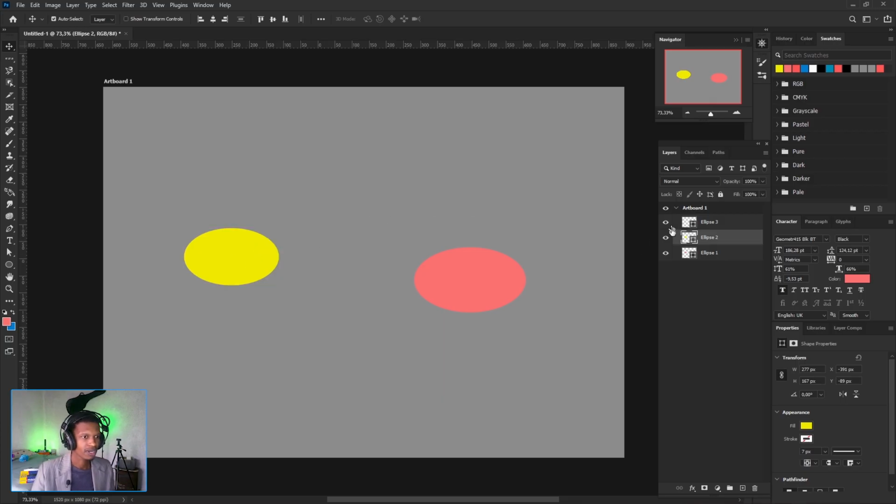So if I come up here and I click, and click this, you see it is centered perfectly. Or maybe I could take this one, put it on top of this one, and you see it is centered perfectly. See that? Great. Now, here's another thing that the smart guides do.